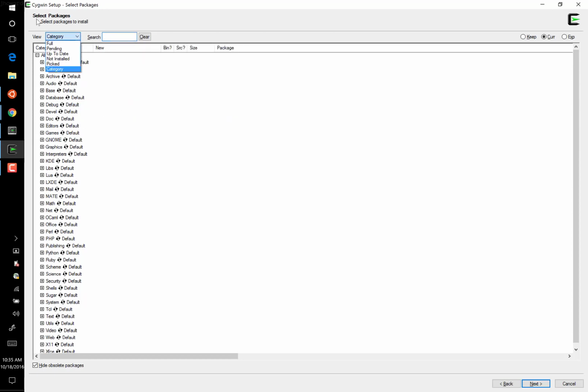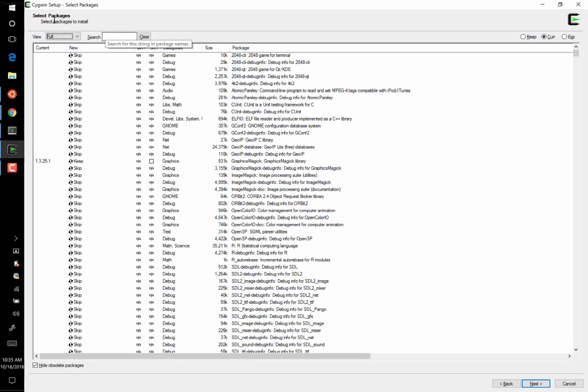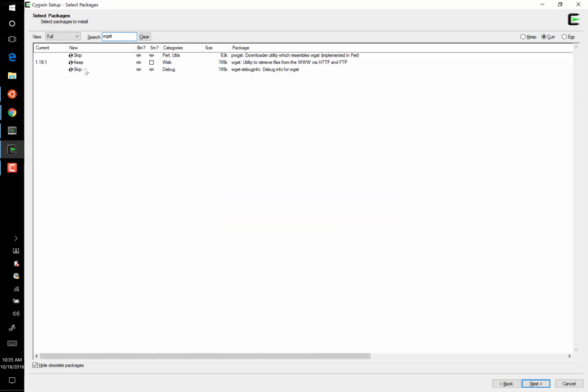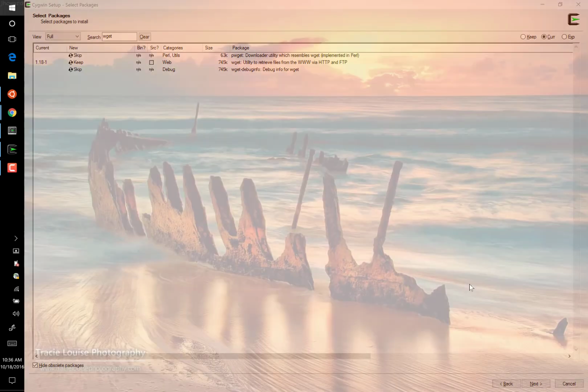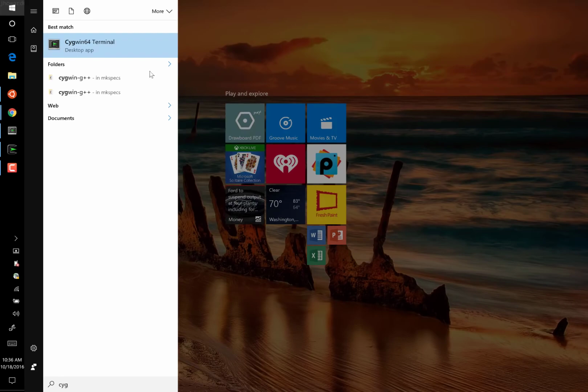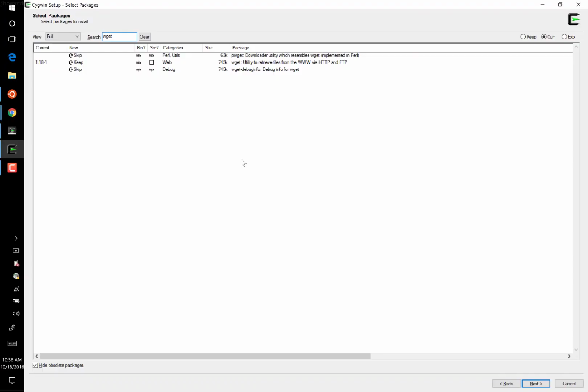I suggest you change category to full and just make sure that you have wget selected. So if you go to wget and just make sure that it doesn't say skip or uninstall. Once you've done that, you can click next and finish off that wizard, and that will install Cygwin. Once you've done that, you can easily run Cygwin by just typing Cygwin in your start menu. If you have Mac or Linux, you will already, of course, have a terminal with bash installed, and so you can just go straight to there now.